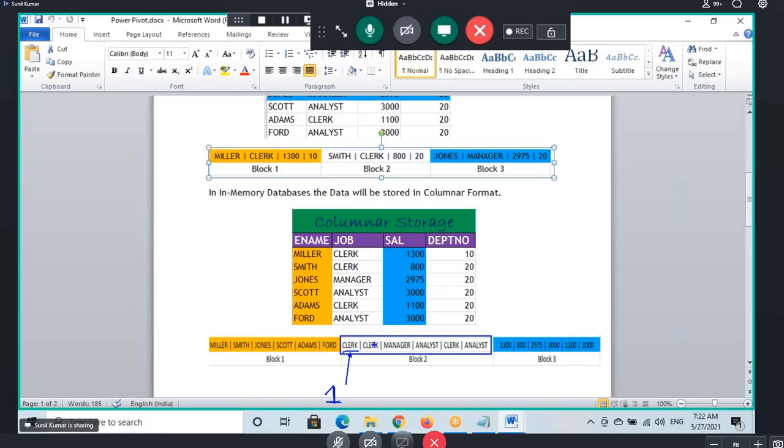Later, wherever clerk comes again, it will not store the complete word clerk, it will store 1. Instead of storing the complete clerk, if you store 1, it will take less space. In the same way, the first time analyst comes, it will give an ID called 2. From the second time on, it will not store the complete analyst, it will store 2. So how much space you will save?